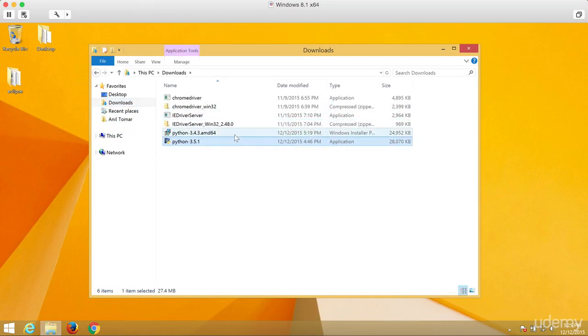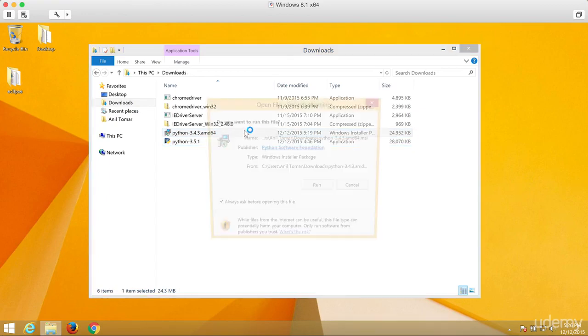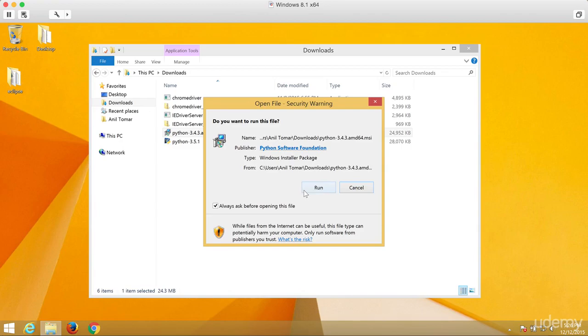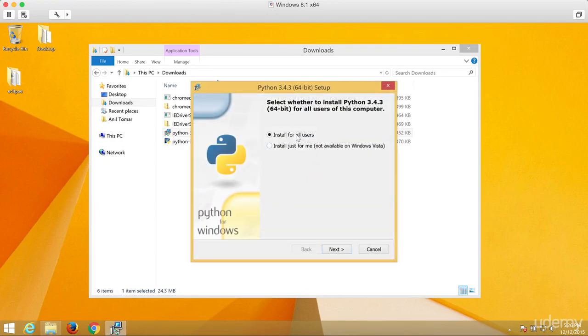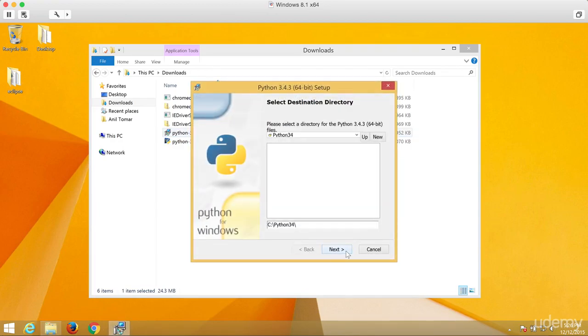So I have both the packages downloaded, but I know it's not gonna work on this one. I've tried it, there are errors because I don't have the C runtime environment on my machine, so this one is not gonna work. So I'm just gonna install 3.4.3. I'm just gonna double click it, run it, and it says install for all users. Yes, go ahead, install it.